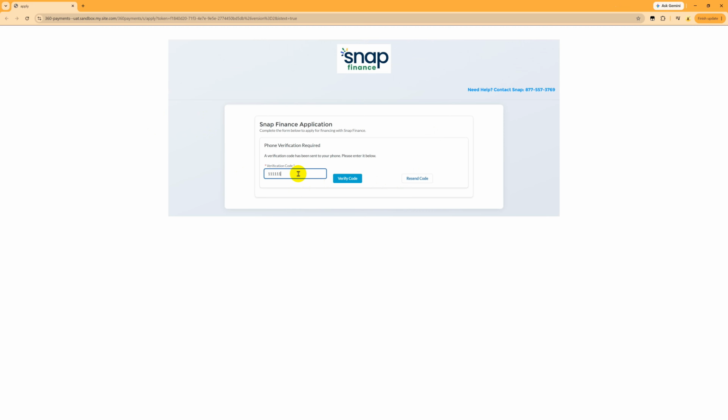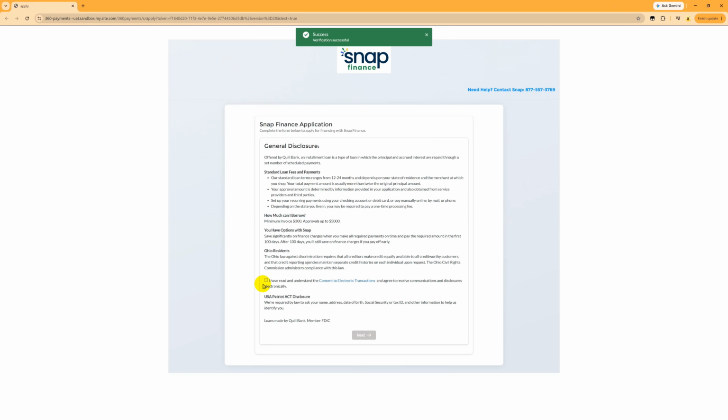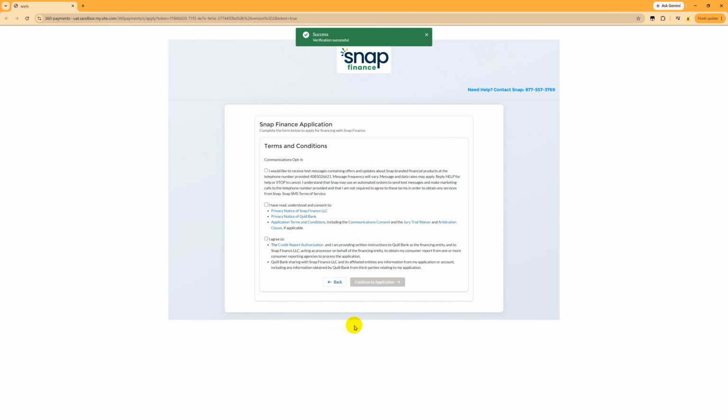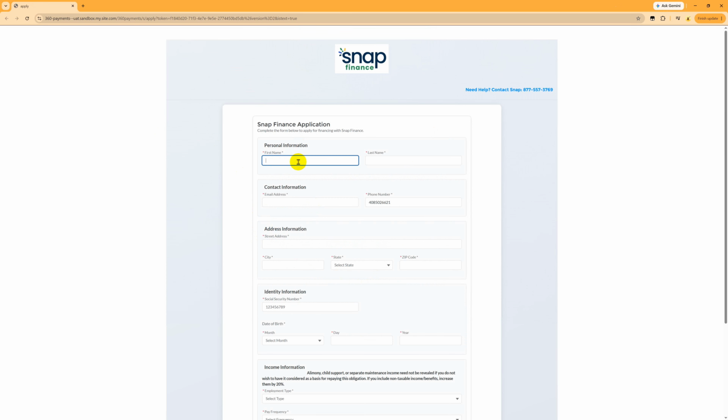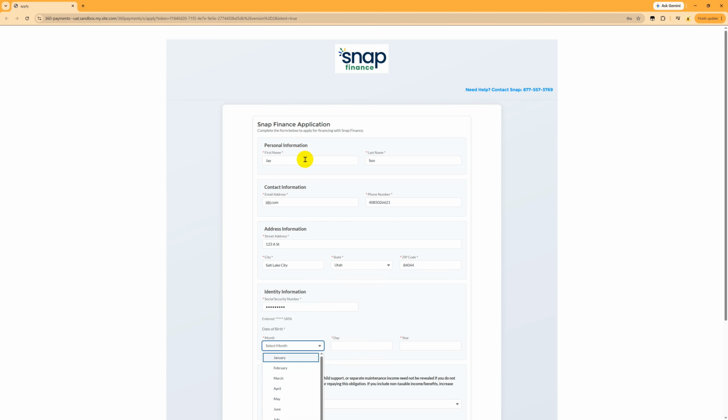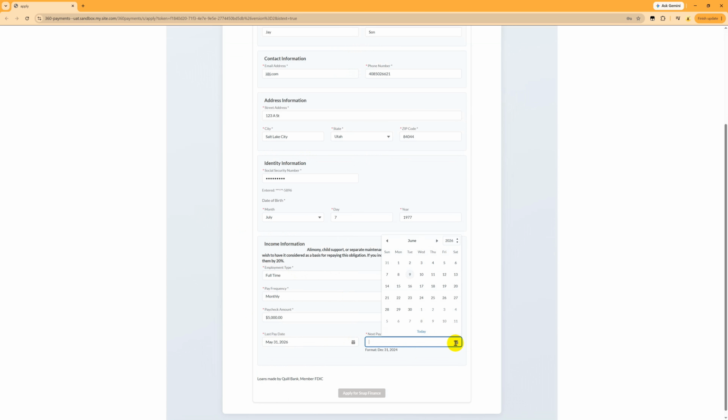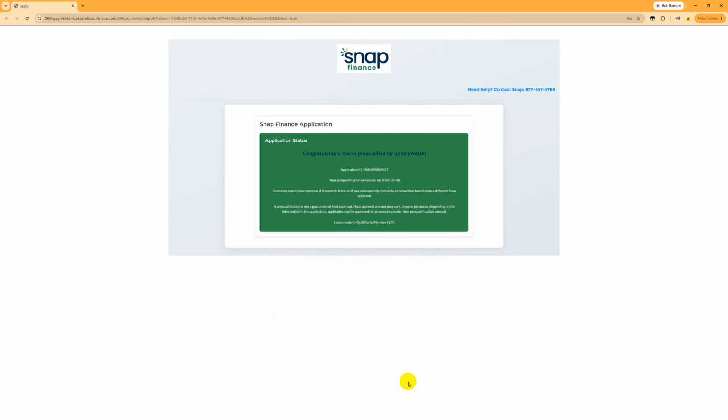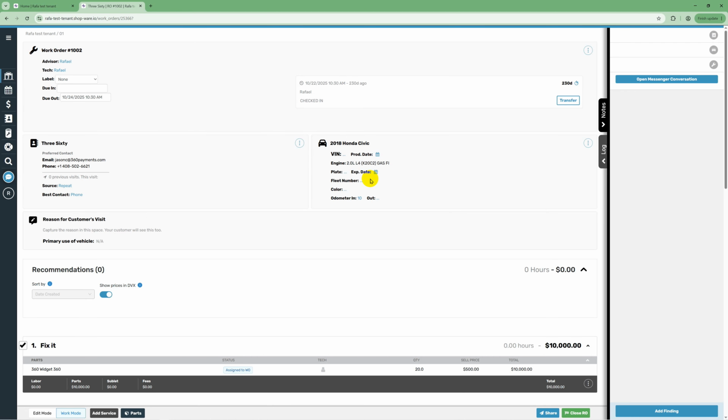Once open, they'll go through a quick verification, click through any disclosures, click Next, more disclosures, and click Continue. They'll want to confirm any pre-filled information and add in any missing information. Once the personal information has been added, they'll just add their income information and click Submit. The decision will come in real time, and once they see the congratulations message, the next step is for the shop to add items, which they can do back in Shop-Ware.